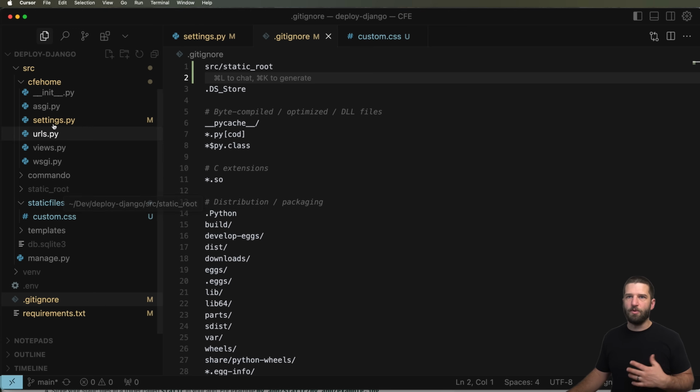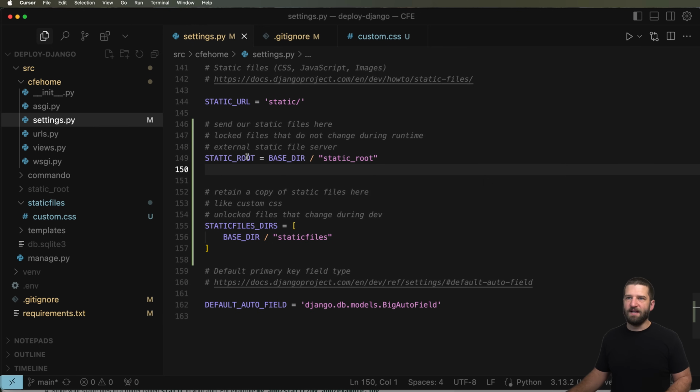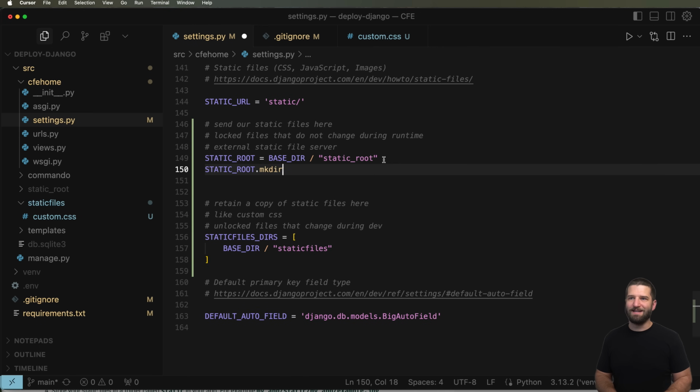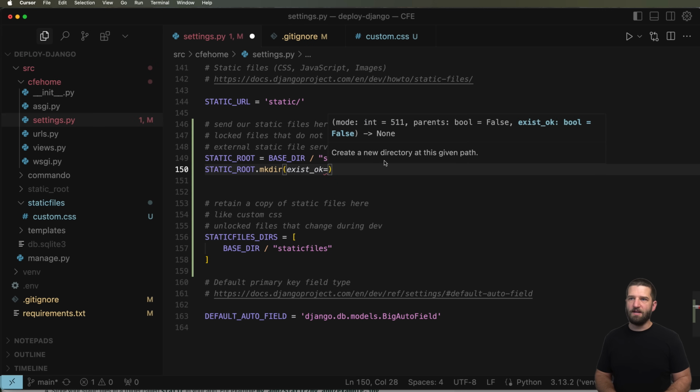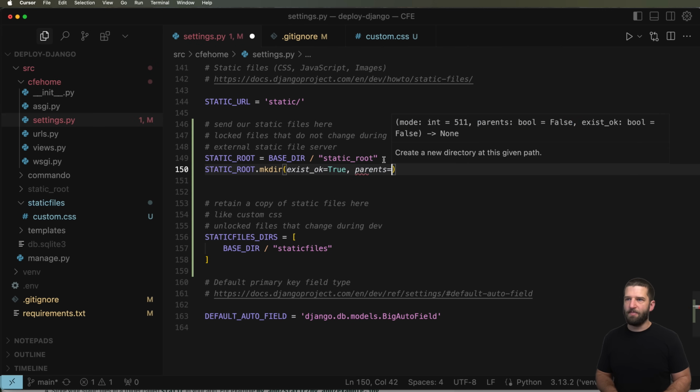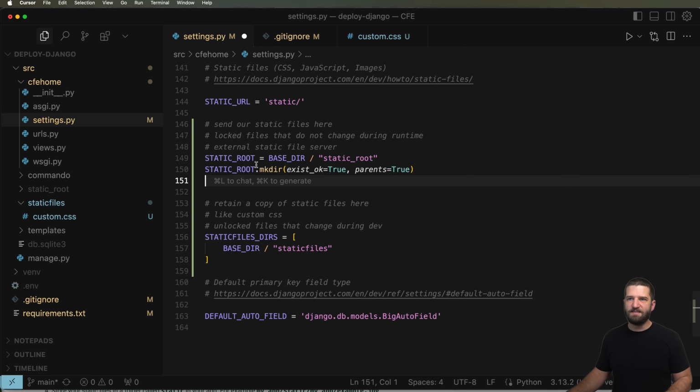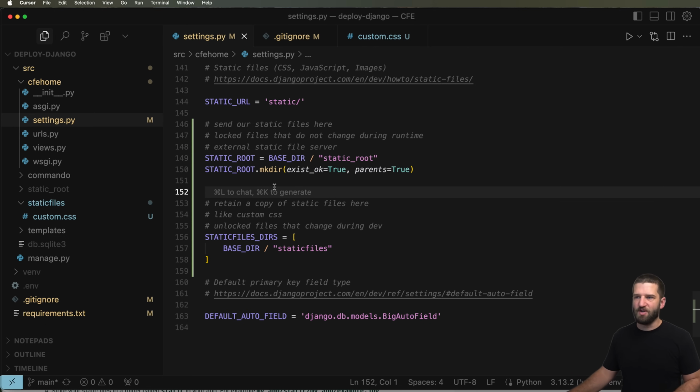Static files, on the other hand, we will definitely keep. And then, of course, the next thing would be maybe this STATIC_ROOT folder. We can go ahead and ensure that it exists by doing mkdir with exist_ok being True and parents being True. So this is very specific to when we intend to build it at some point.